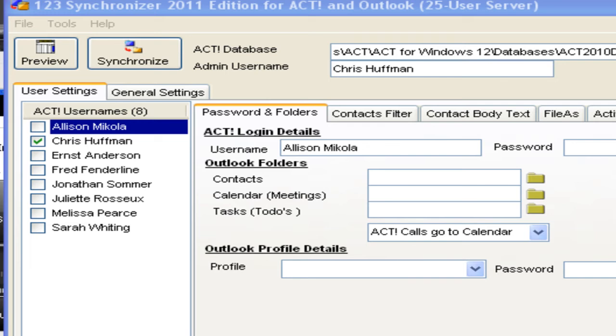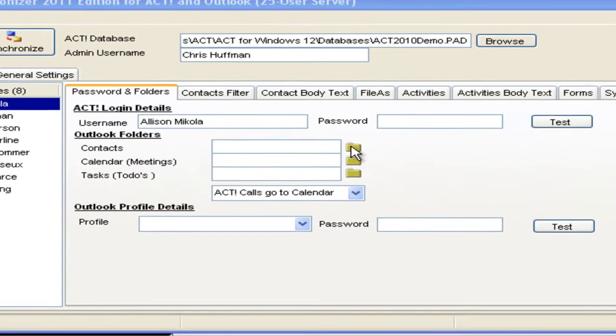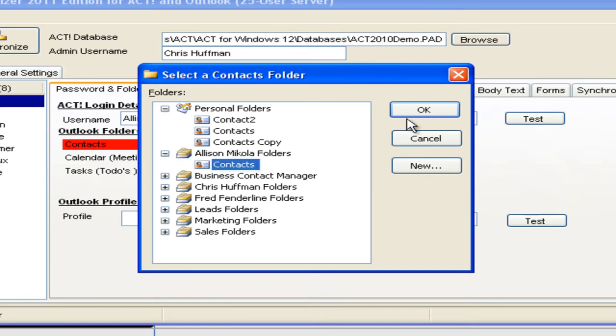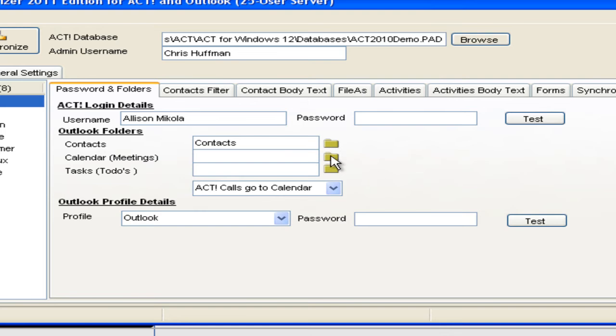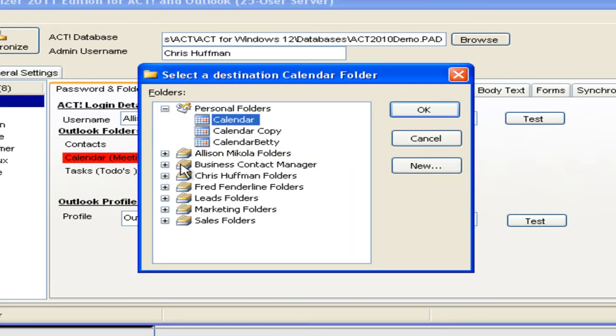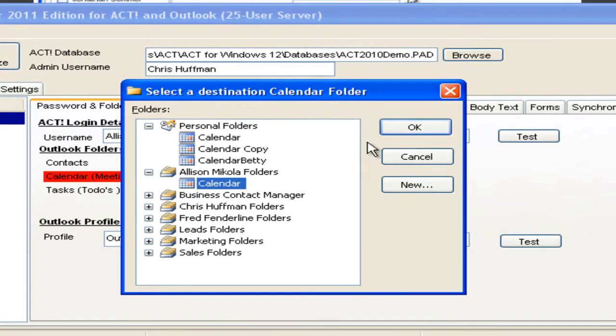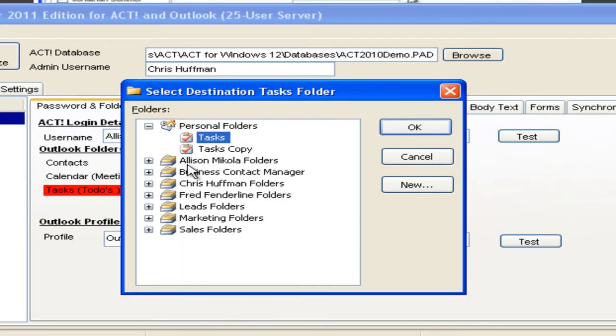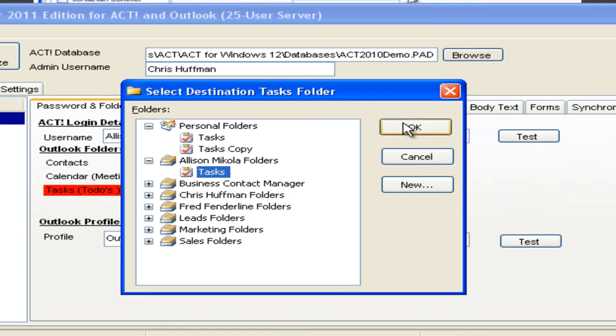To select a user in Outlook, it's quite simple. Just click on the folder icon, go to the user, in this case Alison McCullough, click on Contacts. Now you've mapped. Same thing happens for the calendar. Go to the Alison McCullough calendar and it's mapped. Same thing with tasks. Go to tasks and map.